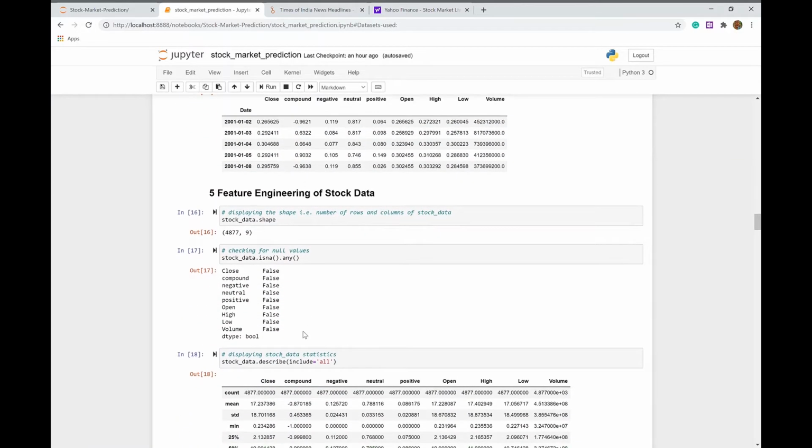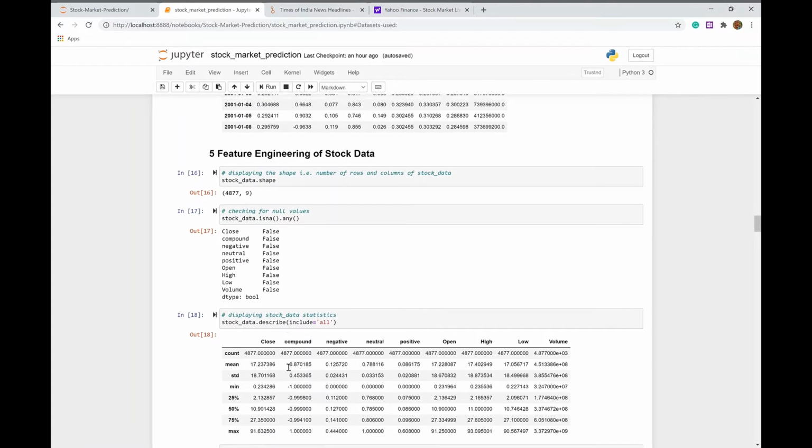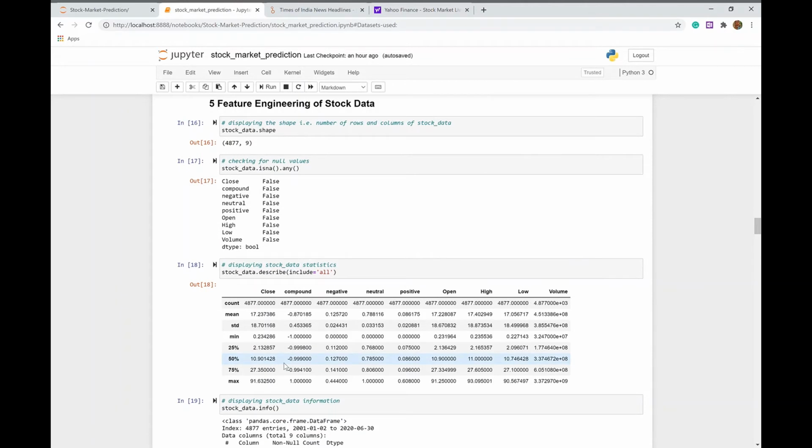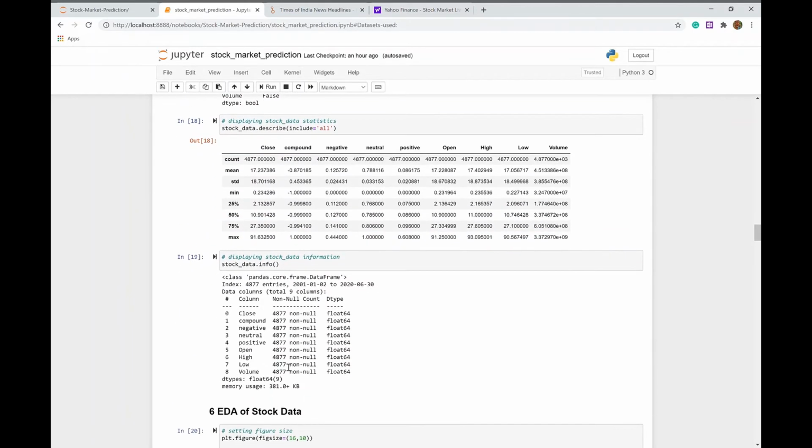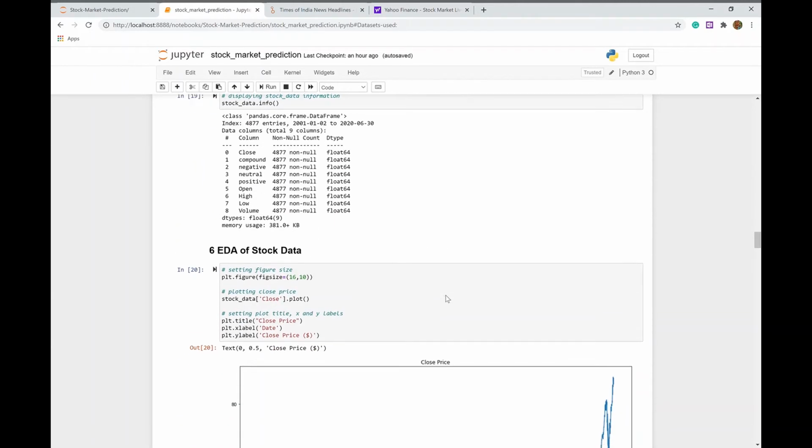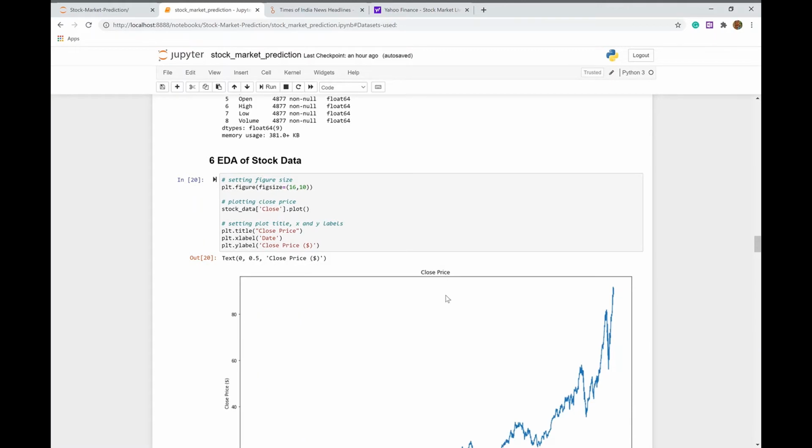Then again, I have done feature engineering on the whole stock data, which is finding out the shape of the data, which is the number of columns and number of rows, finding out if there are null values, which there aren't, and finding out some descriptive statistics of all the columns, and also some information on the columns of the data set. Next, I have done some EDA on the final stock data.